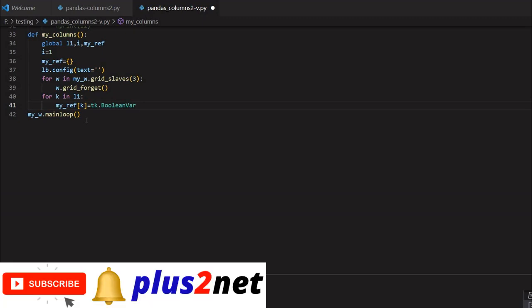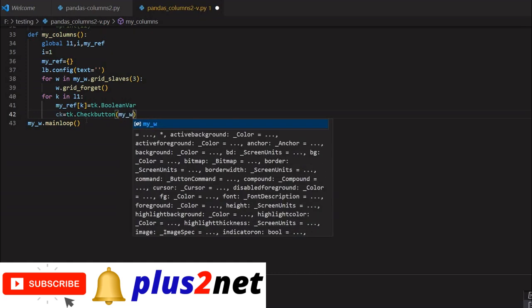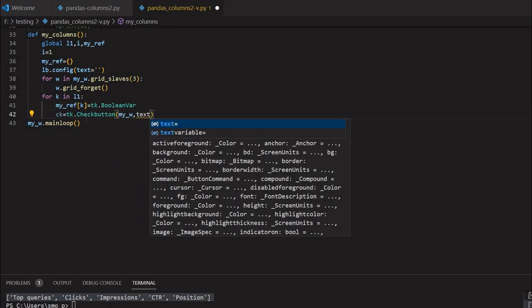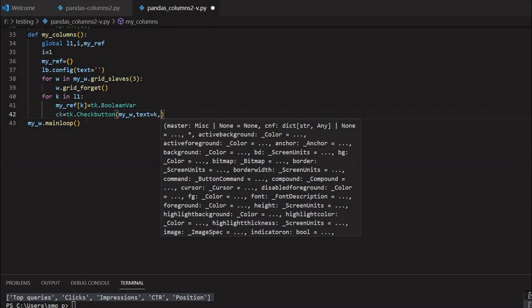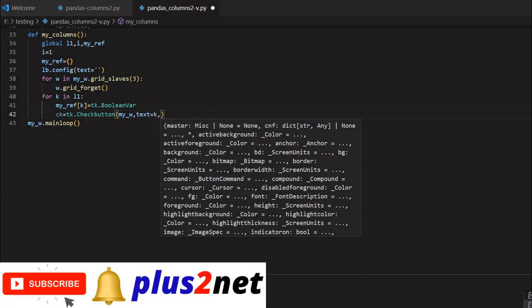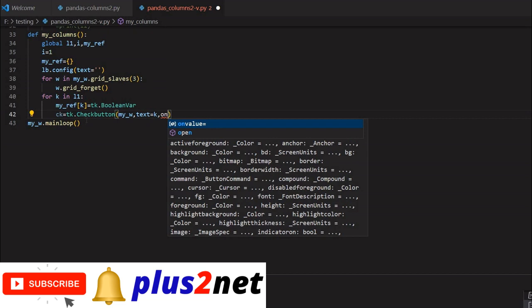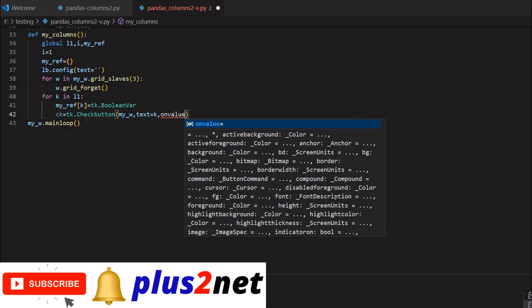It's true or false. Now ck equal to tk dot check button. Now this check button, my parent window, my underscore w. This is the key point where we are displaying the check button text. The text along the side of the check button is nothing but the column header. So that is inside the loop for k in L1 at line number 40. So this will display the column name. Then what will be the on value? Because it's a check button, there will be an on value and an off value.